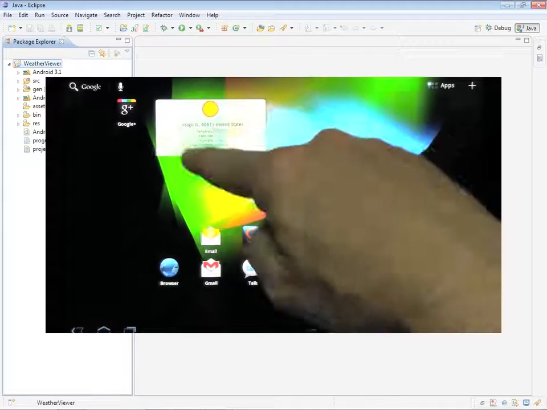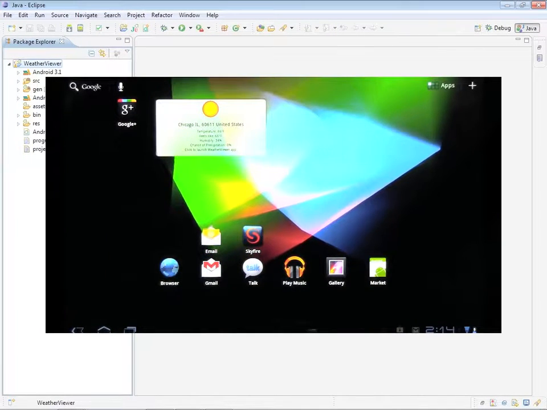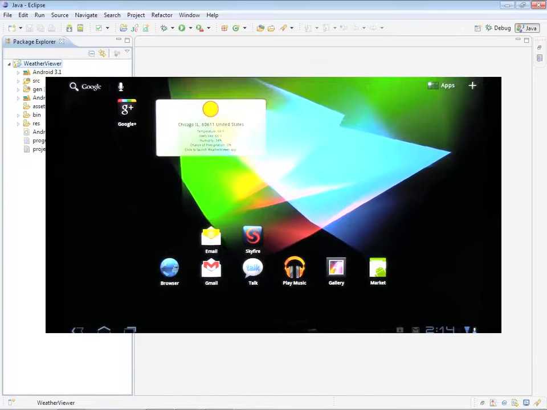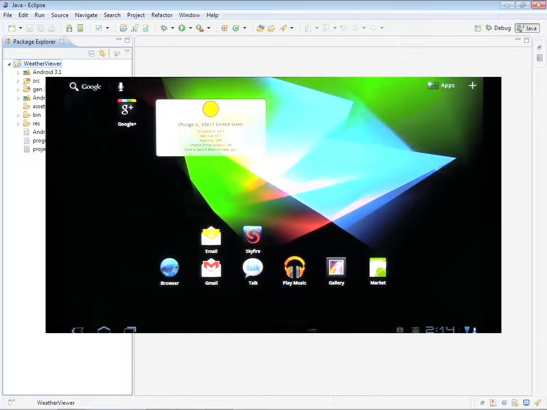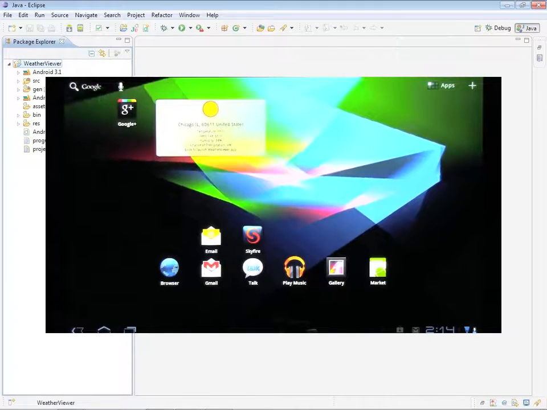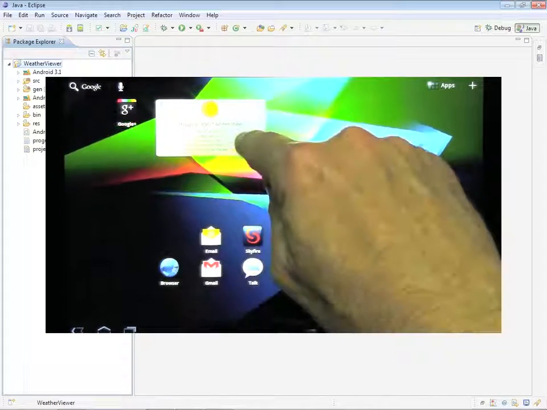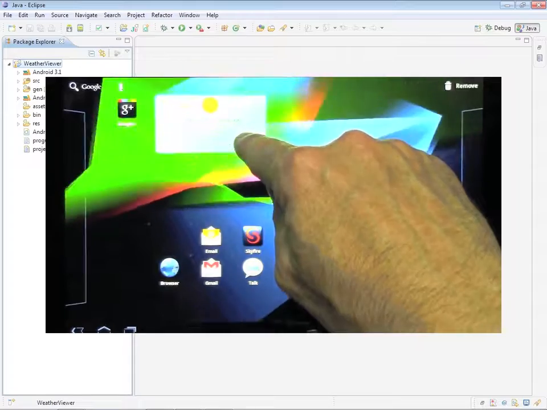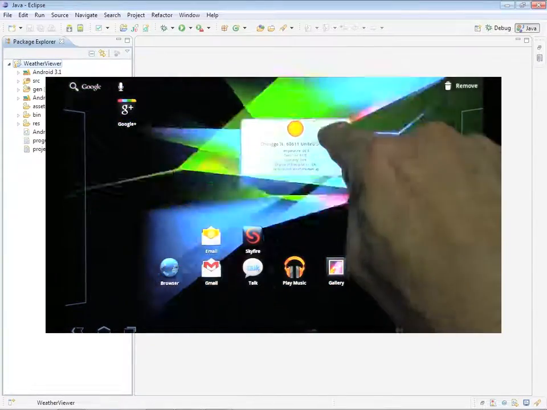If I then go to that home screen, there is my app widget, and most recently I set Chicago as the preferred city. So right now it is displaying for me the current weather conditions in Chicago. And a couple of things about the app widgets. First of all, if you long touch them, you can move them around.